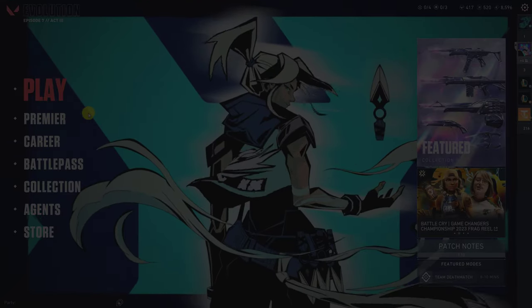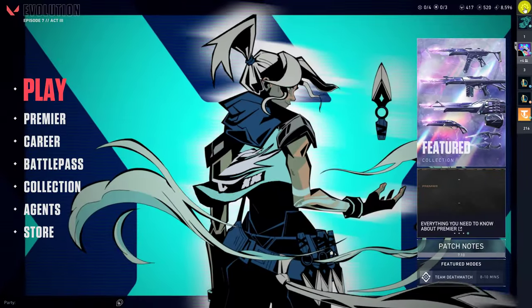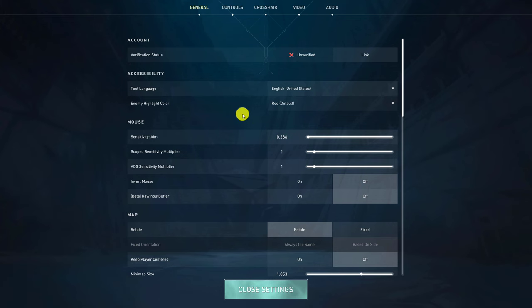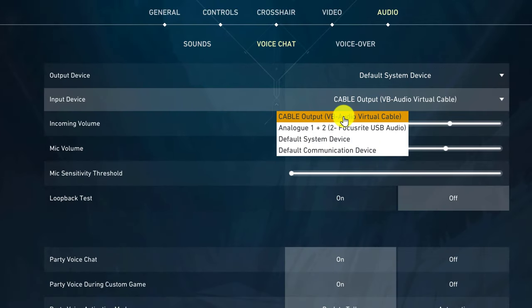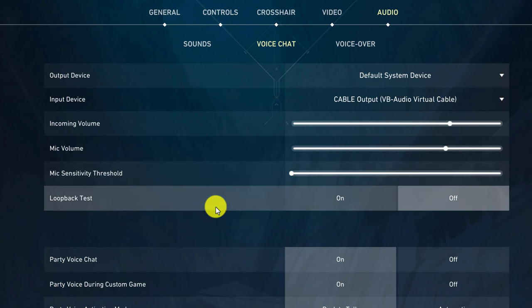Now we're going to connect the audio to Valorant. So go to the cogwheel on the top right, and then you want to go to settings and go to audio, and then select cable output VB Audio virtual cable. It's recommended that you set your mic sensitivity threshold all the way down for the best clarity. And then you can test your mic by clicking on the loopback test on.